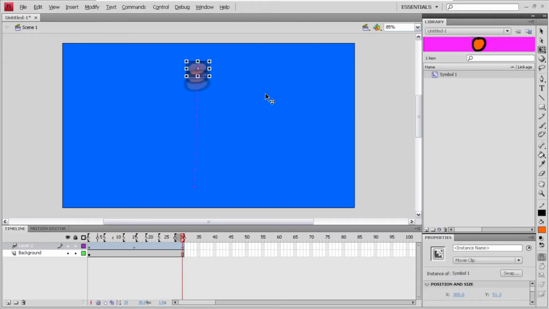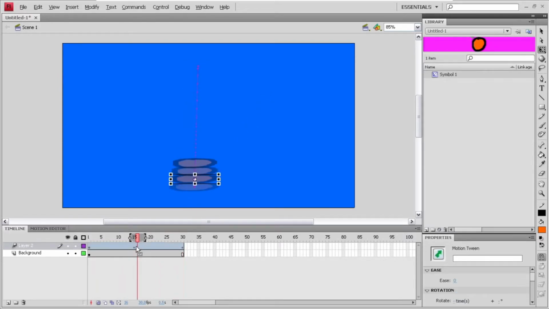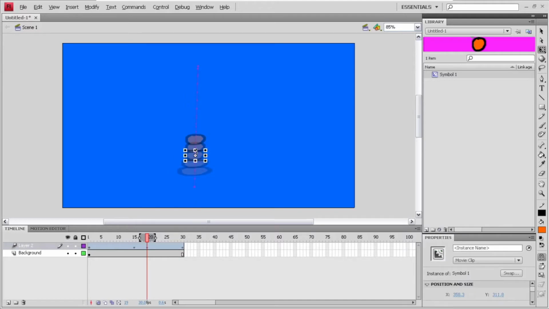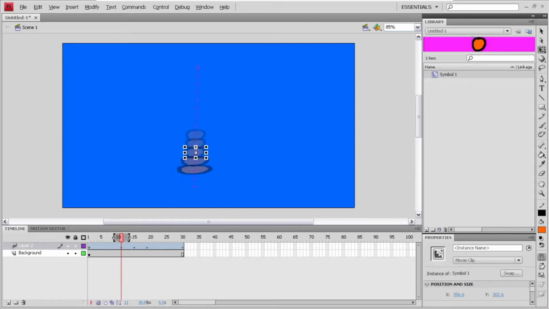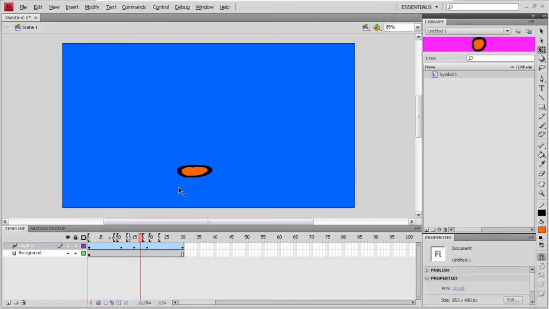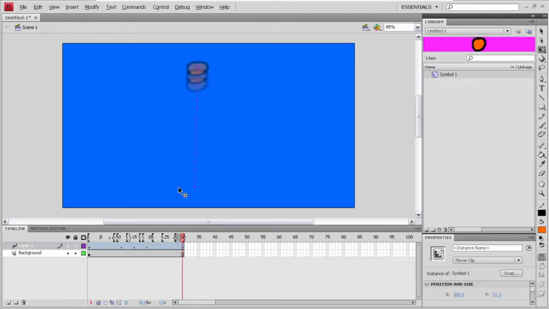Now if I press enter, it's going to look like it's squishing on the way down. You don't necessarily want that. So what I would do, about here, resize it to the original ball size. And then now press enter. Now it actually looks like a bounce.